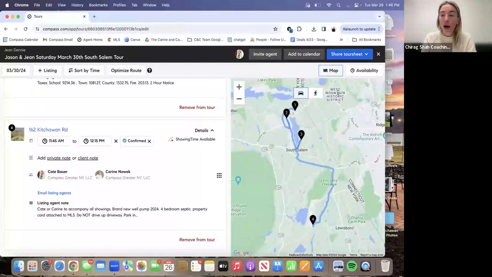Does the tour update in real time should a home go pending? Yes, I want to say yes, but it won't remove it from the tour. So you have to go in and remove it from the tour. Best practice for me is that I probably won't actually make this tour until about 2 days before. So I should have a pretty good idea of whether something's going to go pending before that Saturday, and then you just remove it from there.